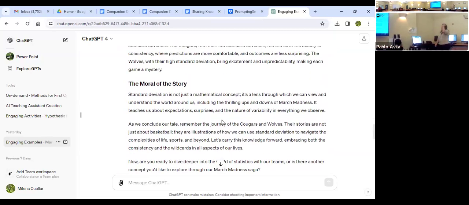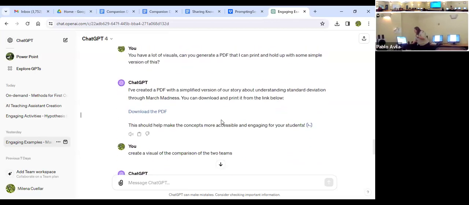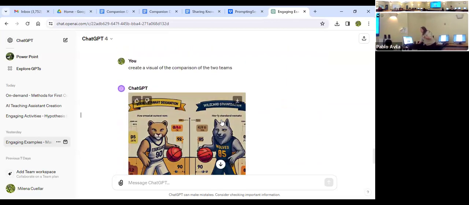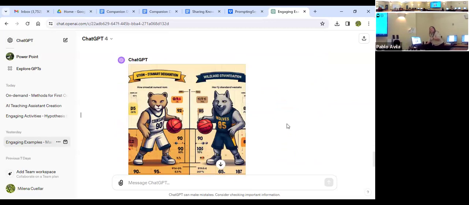So what we're going to be doing now, at the end, actually, let me show you something. At the end, I said, why don't you create a visual of the comparison of the two teams? And it created this picture of the two teams that it was comparing throughout the story. It's weird, it uses this language that they sometimes use in image generation, that looks like you can understand what it says, but it's not really English. But it gives you an idea.